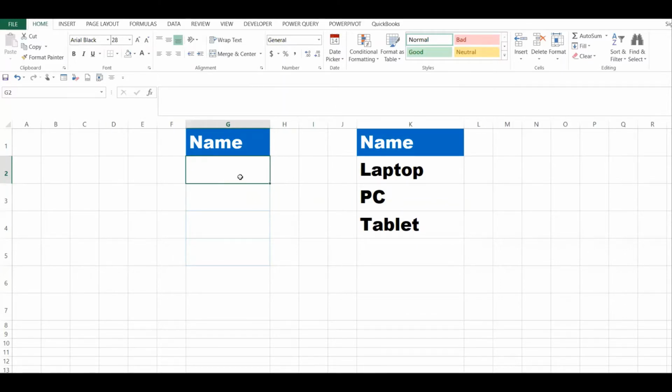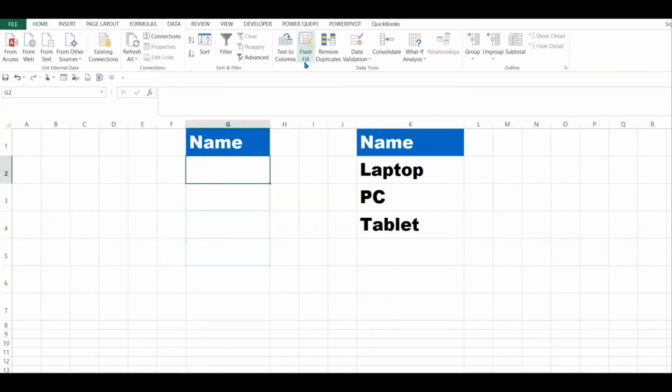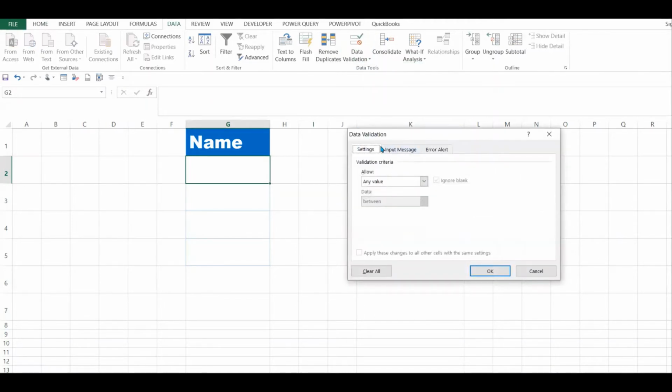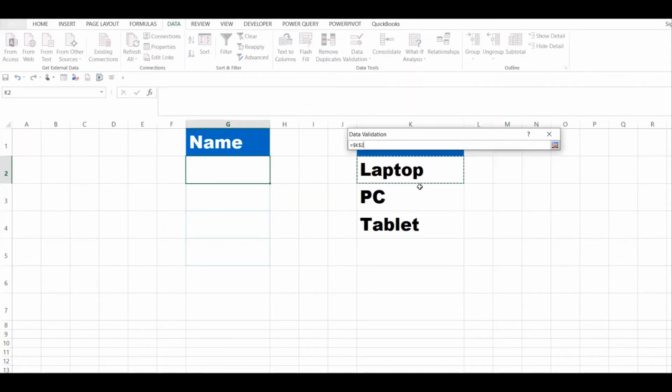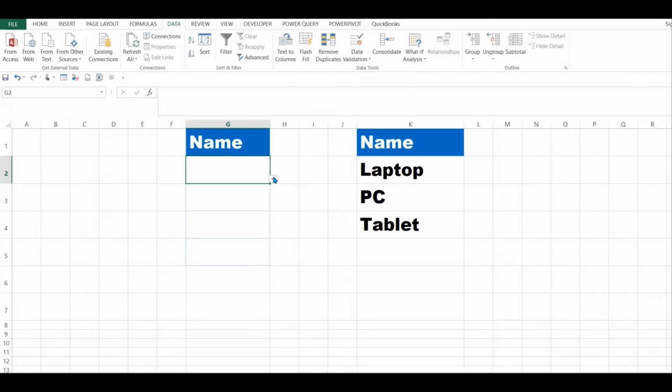So let's get started. To do that, we go to Data, Validation, click on Validation, and it brings up this dialog. We are selecting a list. Click on List. What is the source of that list? Click there, identify the source, come back, say OK. As you can see, a drop-down appears in G2.